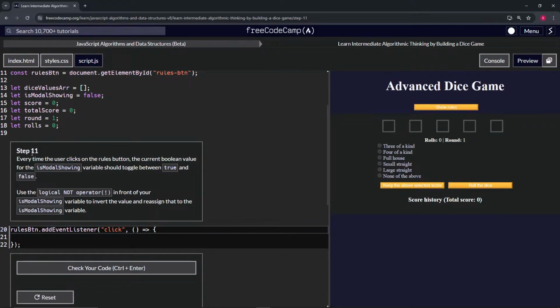All right, now we're on to step 11. So every time the user clicks on the rules button, the current Boolean value for the isModalShowing variable should toggle between true and false. Okay, so this should change whenever we click it. So we're going to use the logical not operator, the exclamation point, in front of our isModalShowing variable to invert the value and reassign that to the isModalShowing variable.